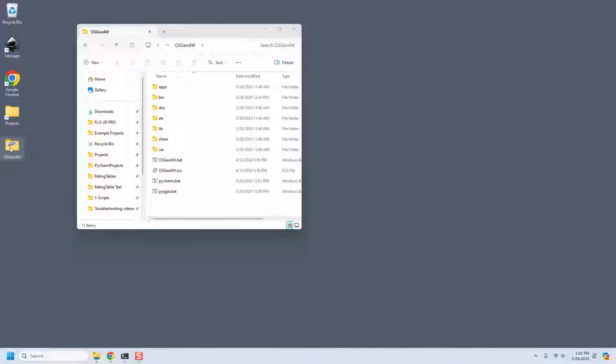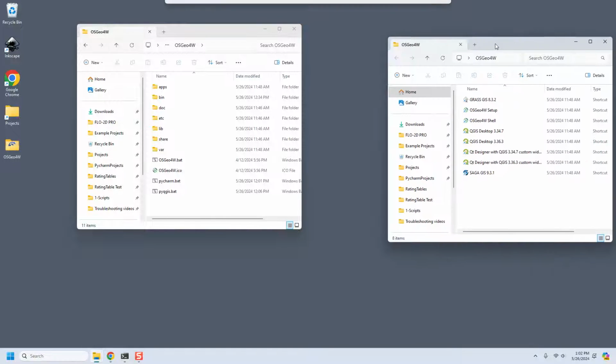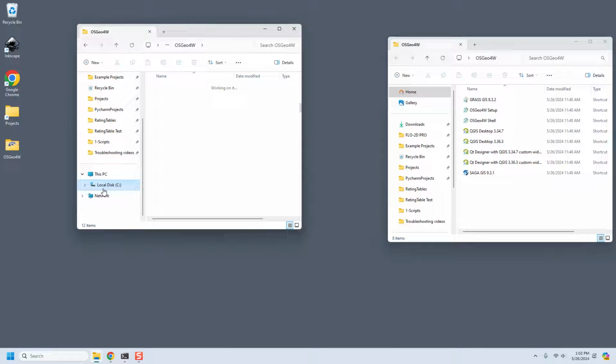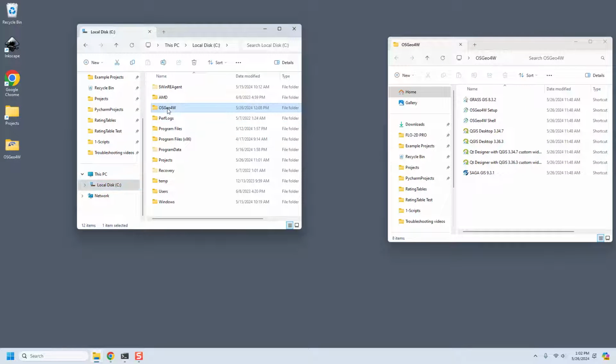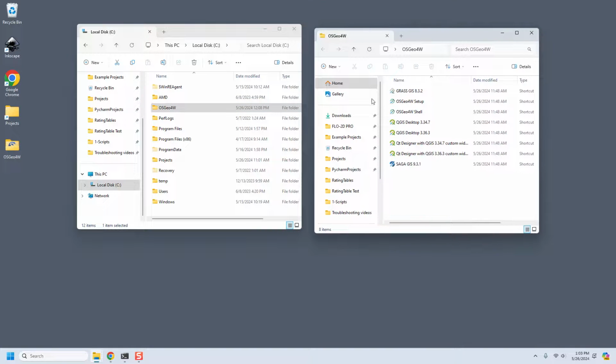So once you install QGIS on your computer, the installation goes to your C drive, OSGEO4W. Which is cool because it's isolated and it doesn't have any interaction with any of your other files. And if you break it, you can just delete this folder and you can install it again.